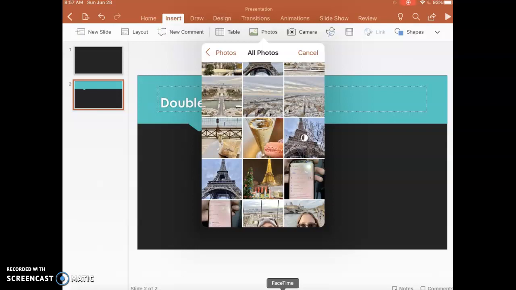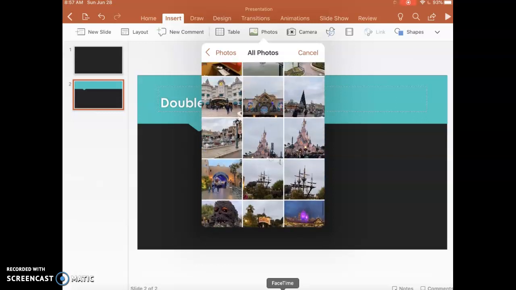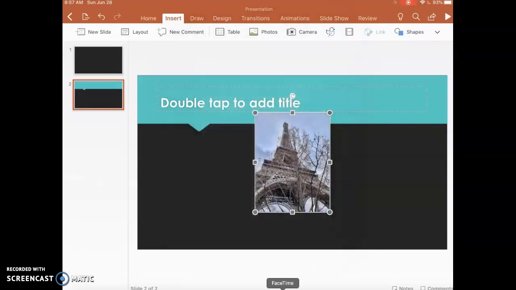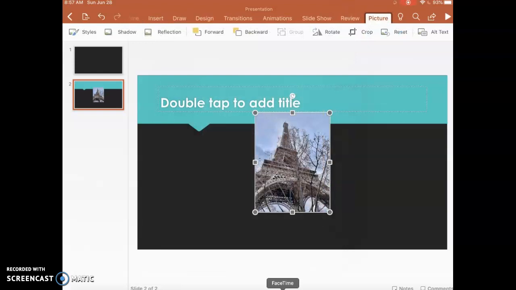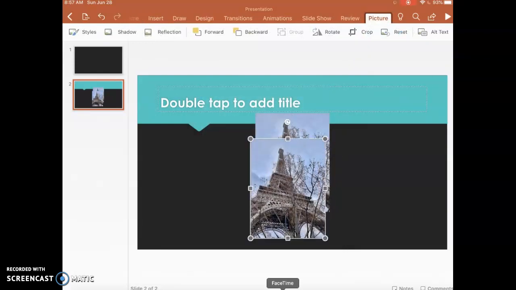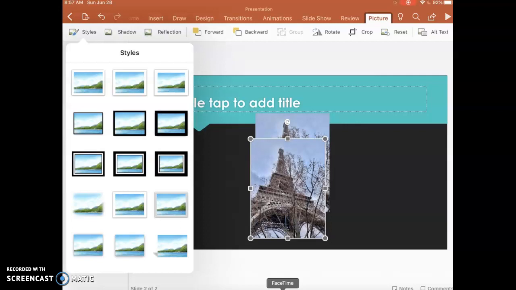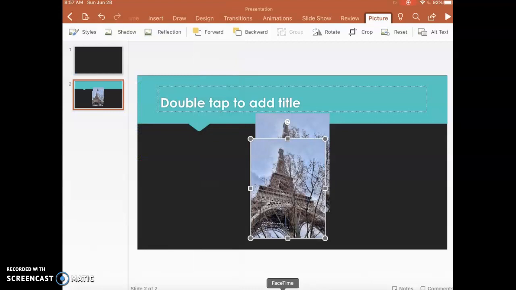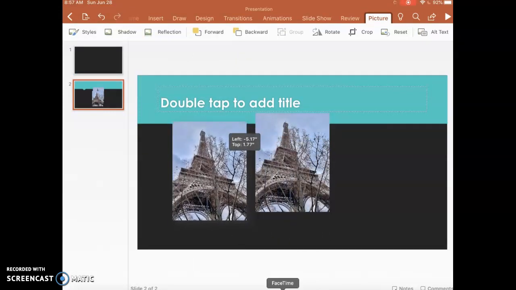Give it a minute because it does have to download it, depending on how you've saved things into the cloud. So we can insert our picture, and there it is. Okay, once we insert our picture, we can add different styles to it. All right, so we can put borders on it. Maybe I want to give it a soft edge, or I want to give it a shadow. You can see that it will do that.